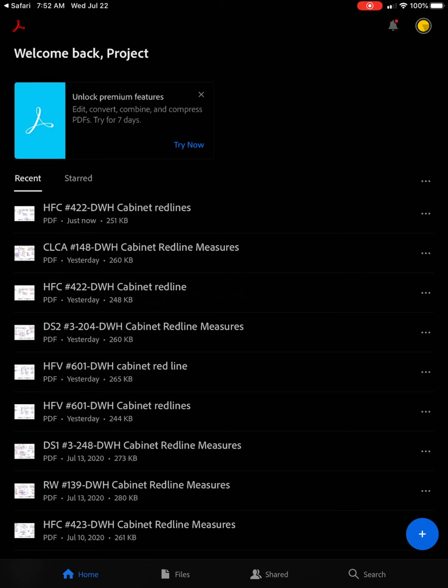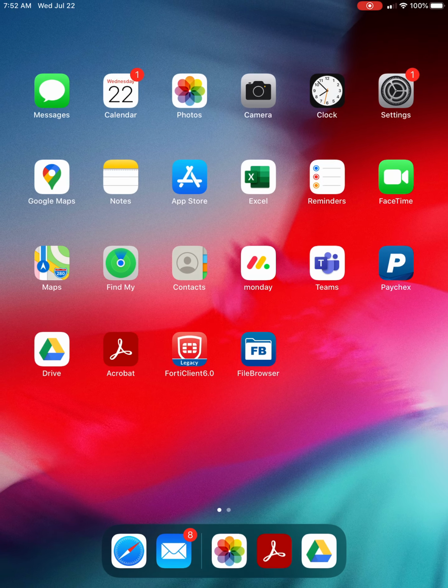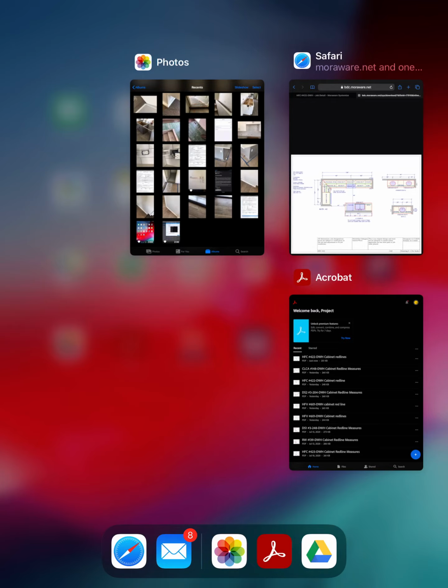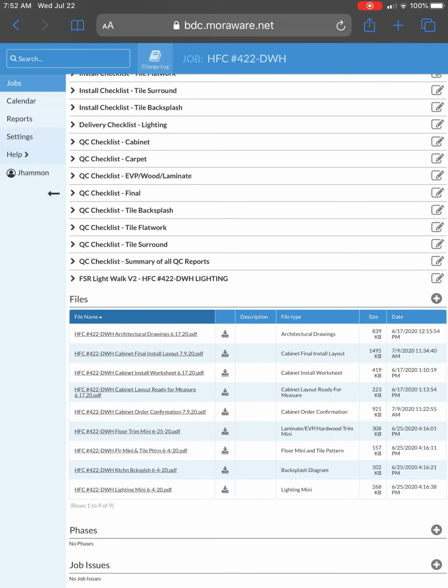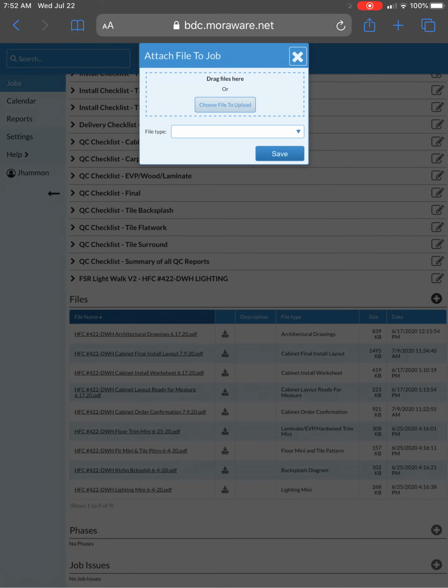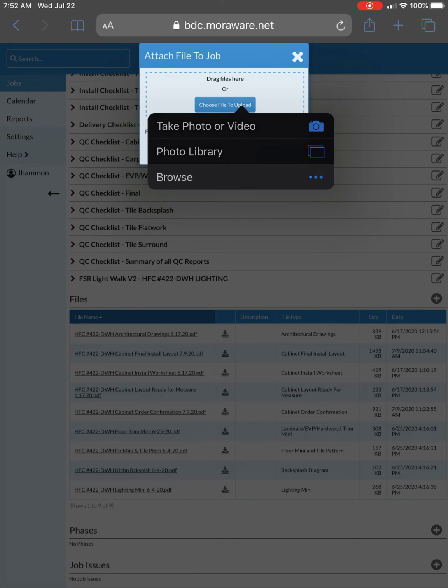So this is an Acrobat app that we did all this in. We copied the file to this program, we edited it, and now we're going to put that file right back into our Systemize. So you can tap in and go to Systemize, or you can double tap the home button, the only button at the bottom of your iPad, and go back to Safari. Okay, this is that folder that we opened up originally. Close that tab, and we're going to add our new one by pushing that plus sign in the Files section right up here.